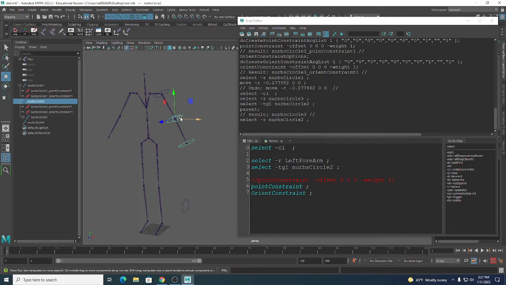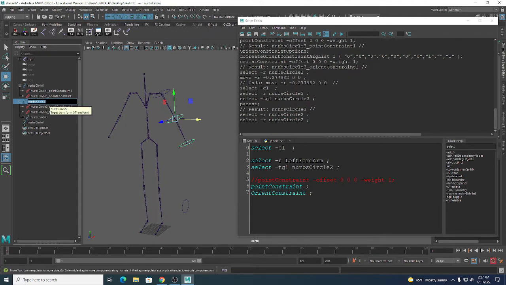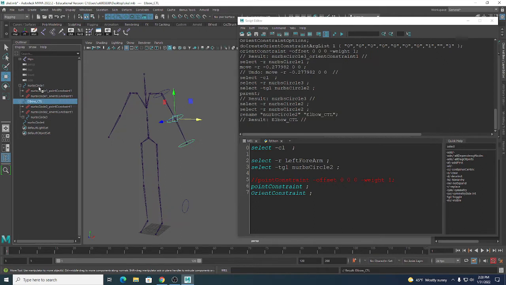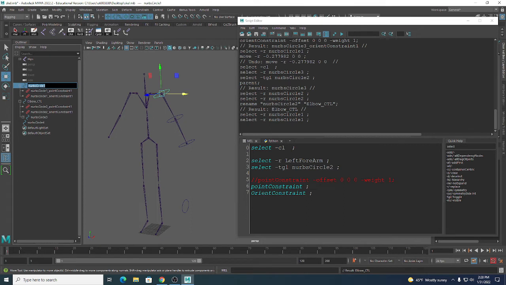In the next case, what I'm going to do is take, let's see, the NURB Circle 2, which is this one, and it's got the hand as a, and you know, I'm showing you guys bad habits. Elbow underscore CTL. Okay. Double click on that. Shoulder underscore CTL.